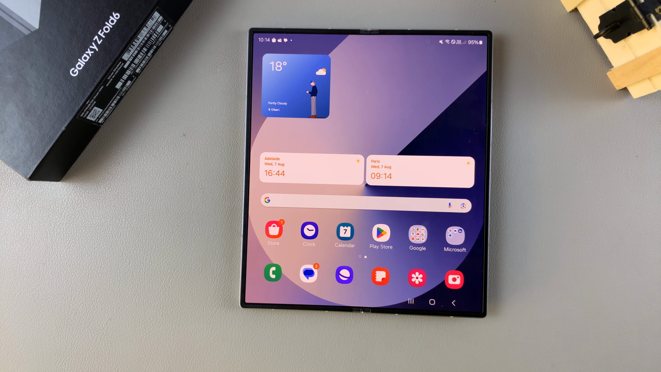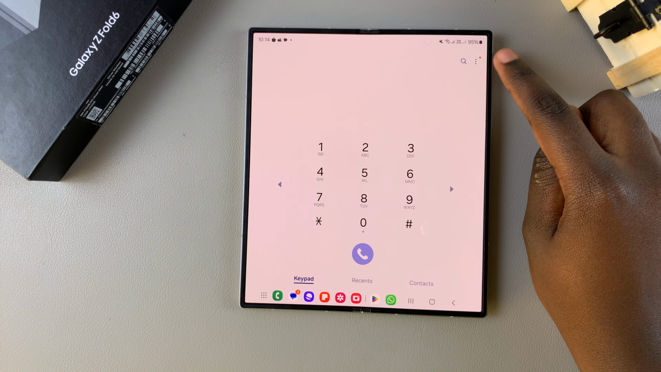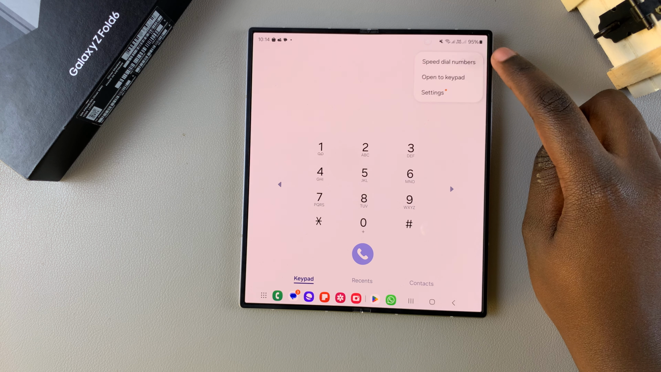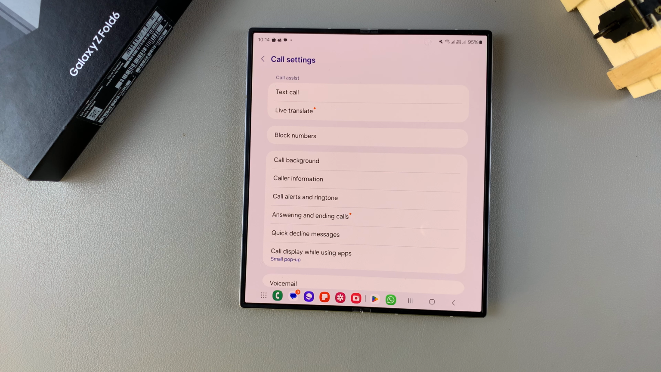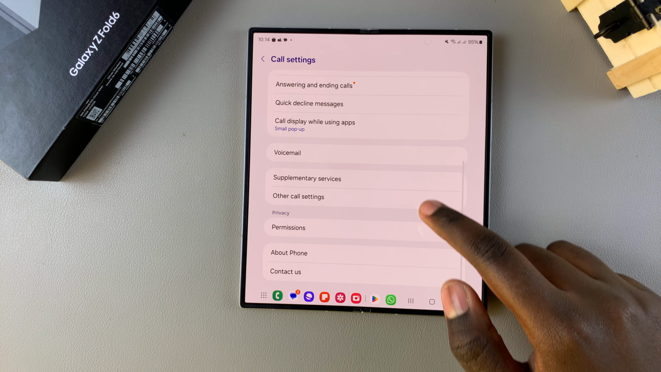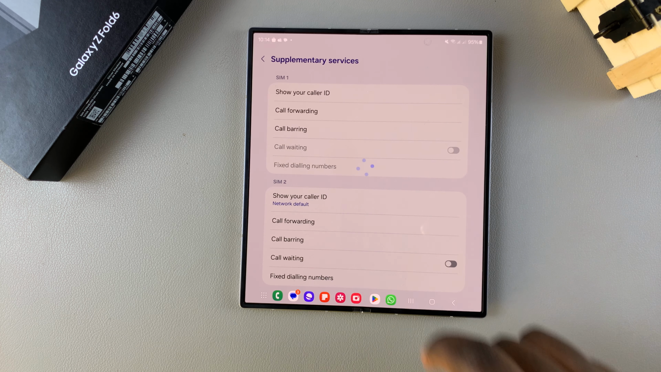So the first step is to open the phone app. Then from here, select keypad. On the keypad, tap on the three dots in the top right corner and select settings. Next, in your call settings menu, you want to scroll down and select supplementary services. From here, wait for them to load.